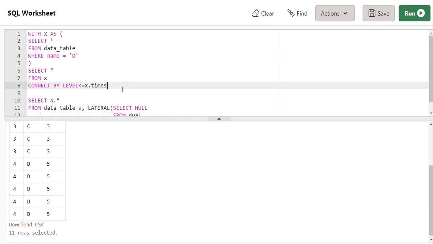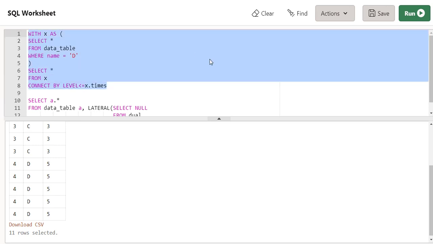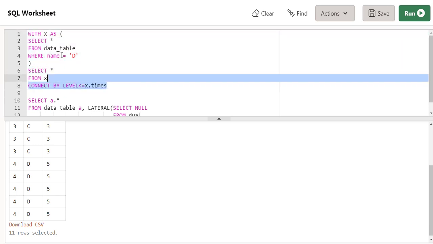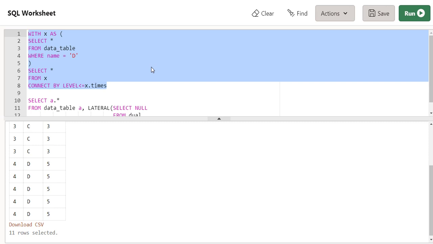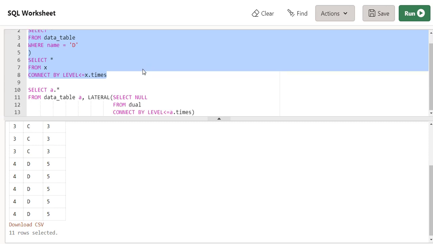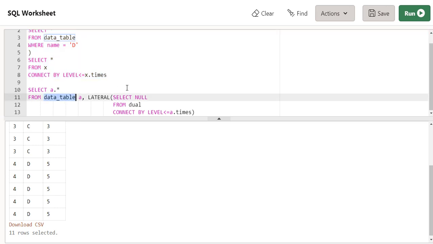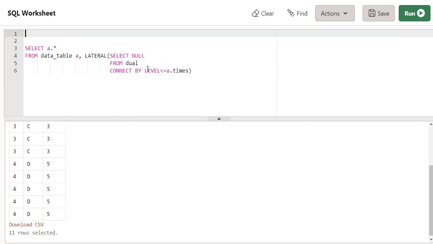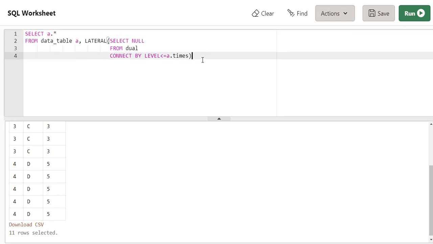So what we did is we implemented the first query that I showed you a few seconds ago and made it work for the entire data table. So that's how lateral view works. It has a reference to table A. And you can't really do it in a join, at least in a simple way. So that's our first approach, first strategy.